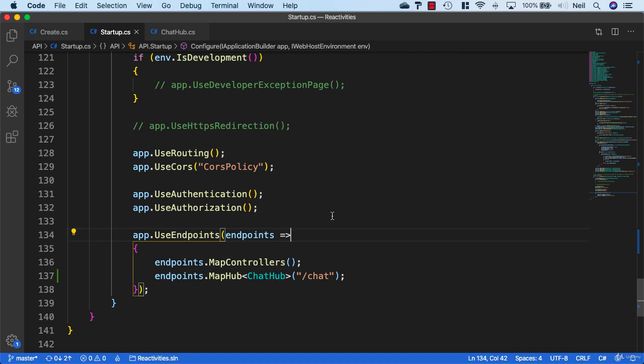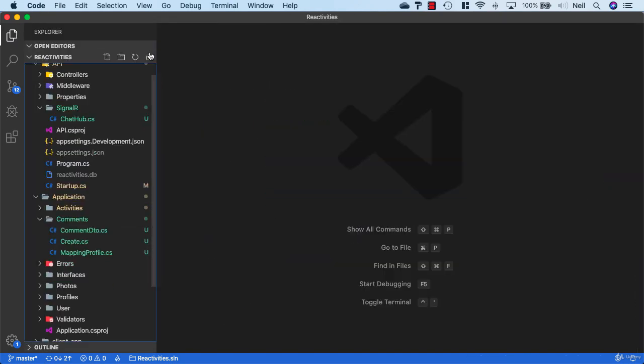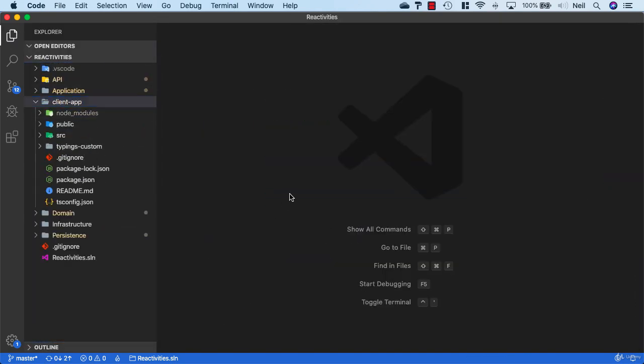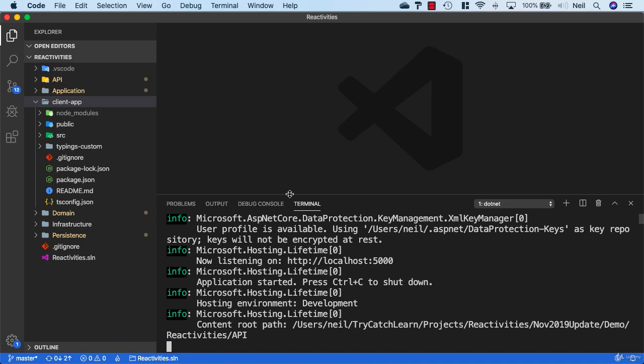So now that we've dealt with the server-side component of SignalR, what we're going to do now is head over to our client and configure it there. So inside our client tab, in fact, what we need first of all is we need to get the package from Microsoft for SignalR that we use on the client side here.